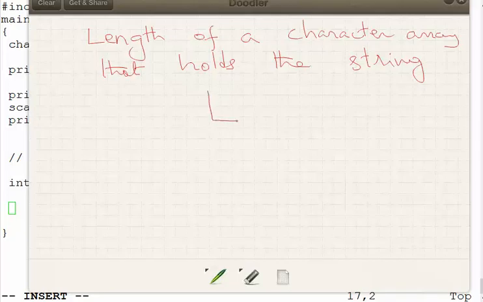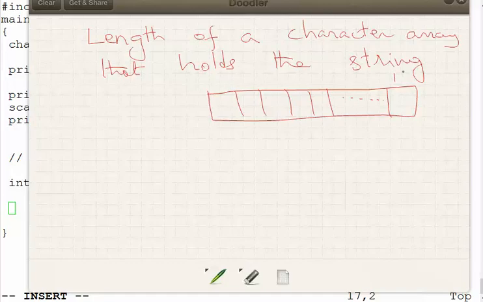So our array, let's pretend it is indexed 0 to 15, and the user has entered George, and it places the end of string character here. So how do I know the length of the string that the user has entered?